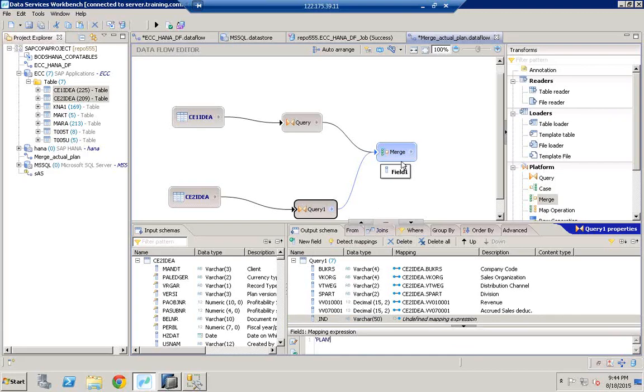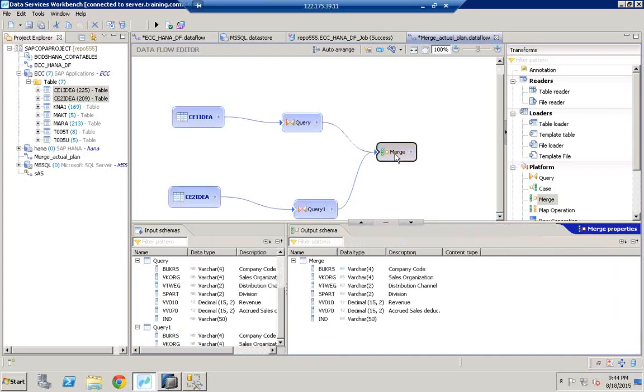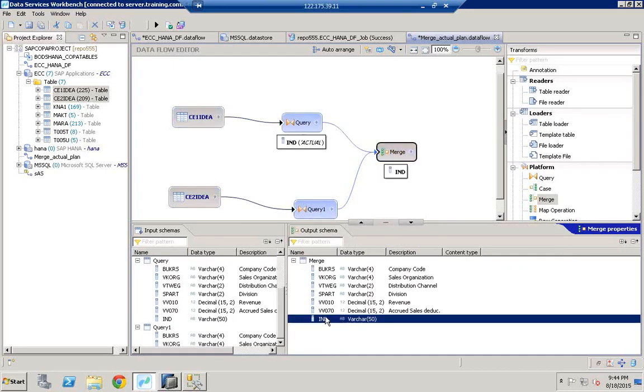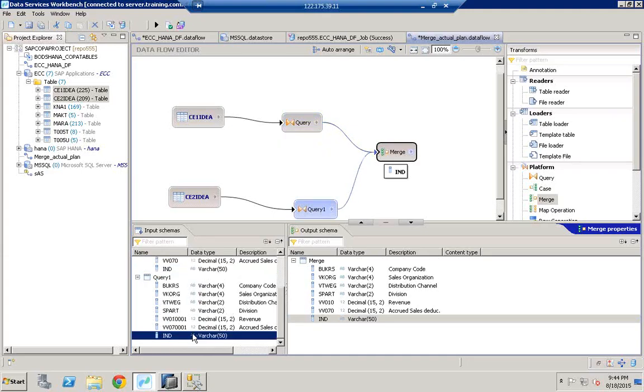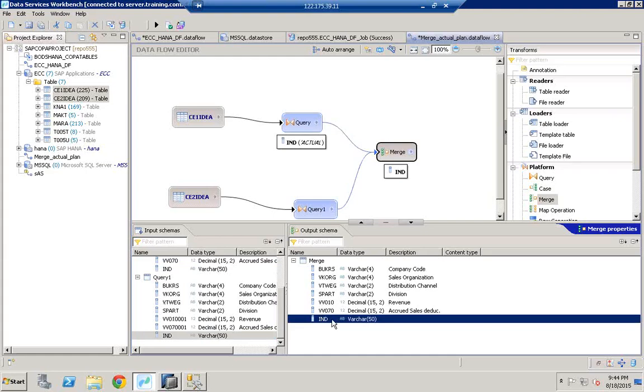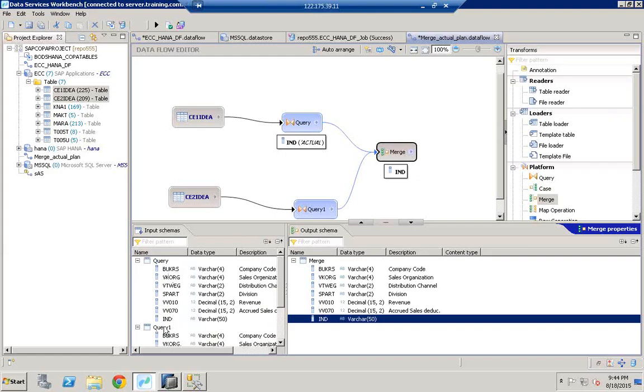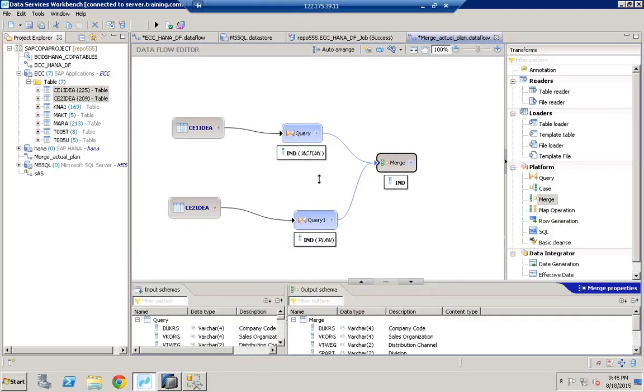So once you have done, finally click merge, and you see there's an additional column which you created for query as well as for query 1. So this is the additional column which will differentiate rows coming from query and query 1, which is actual and plan data. And finally, this is the added column that you see, actual, plan, and finally it's available in the merge.